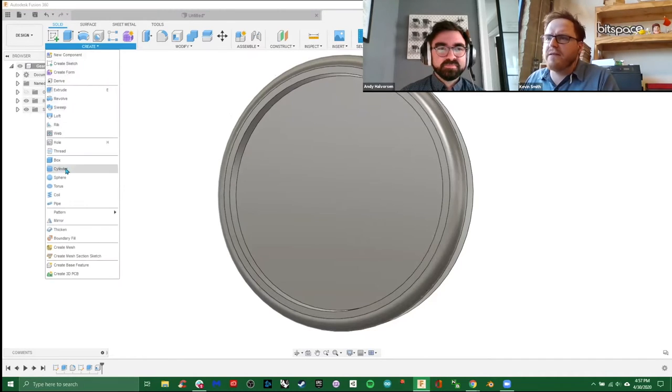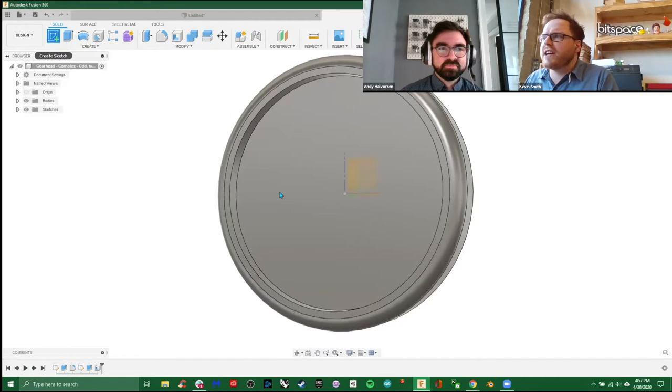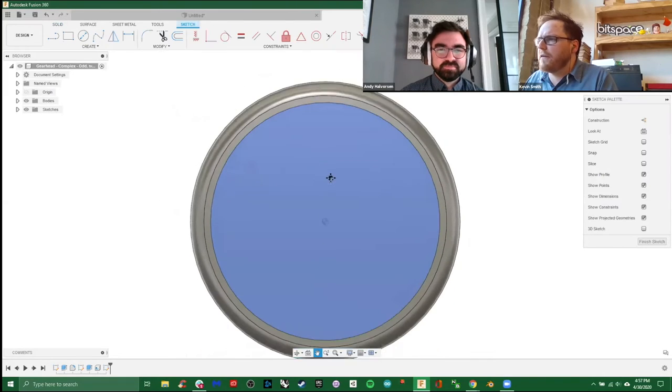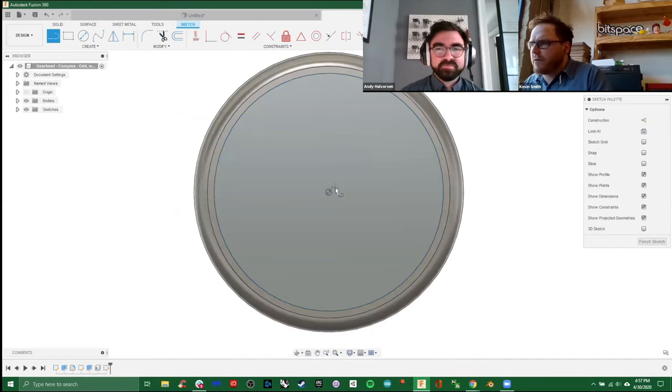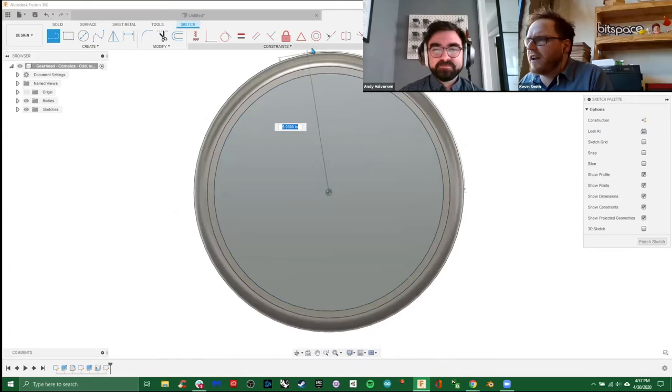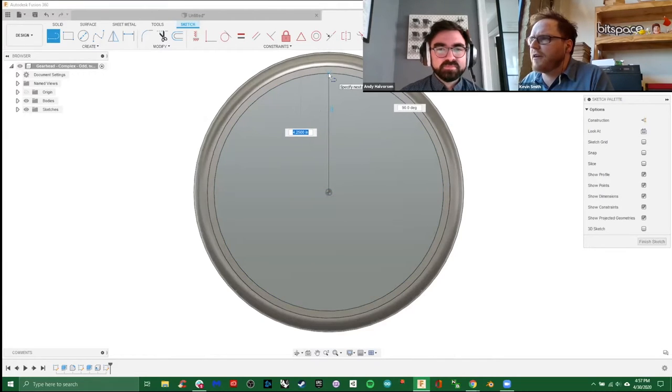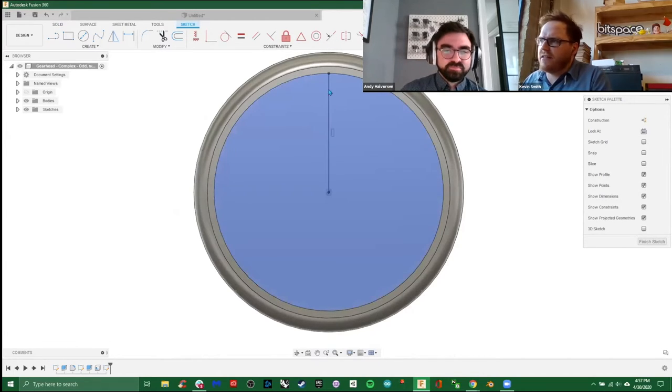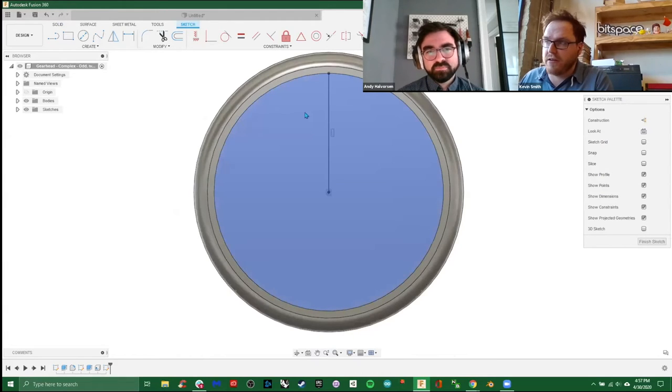So I'm gonna go ahead and create a new sketch on the front here. And what I'm gonna do is draw a line that comes straight up to the top here that just gives me a little bit of a reference point. So this line doesn't really mean anything other than it helps me put things on center for this initial blush at making some numbers appear.